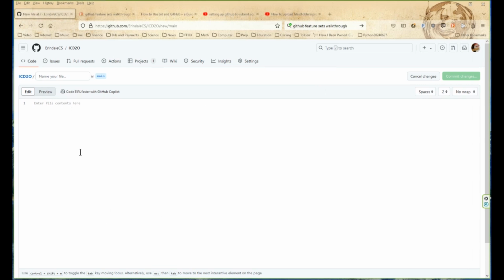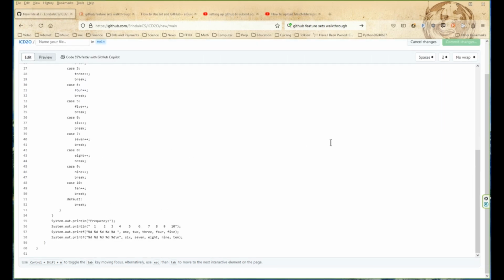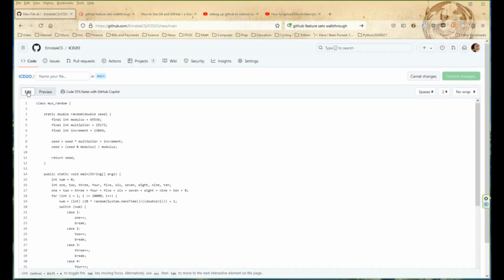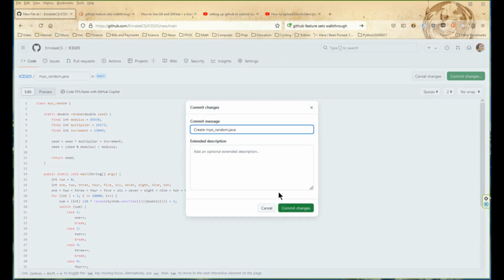Make sure edit is selected, name your file. If it's a Java file, you have to name it the same as the class file. If it's Python, it's a little more open-ended. Either way, Java files end in .java and Python files end in .py. You can add a description to your submission if you like. You don't have to. And then click submit, and voila, you have your first actual file submission.